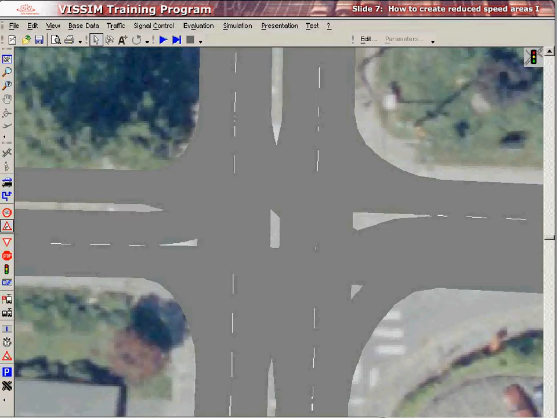Vehicles in vSim do not automatically respond to road curvature. To make a vehicle slow down for a turn or a curve, you must place reduced speed areas and define the desired speed distributions for these locations. Let's create reduced speed areas for the left and right turns at the intersection in our network.